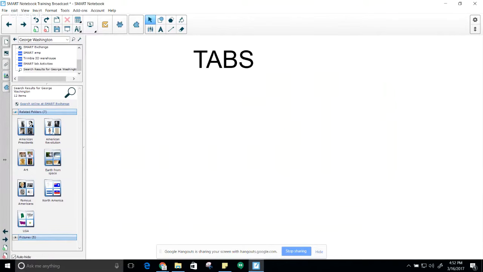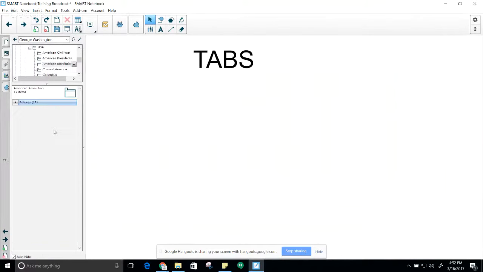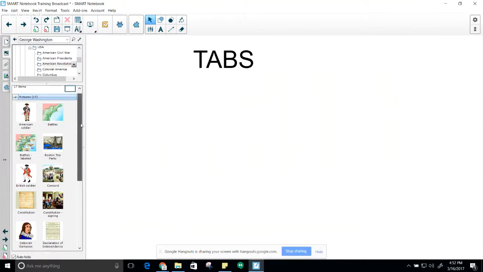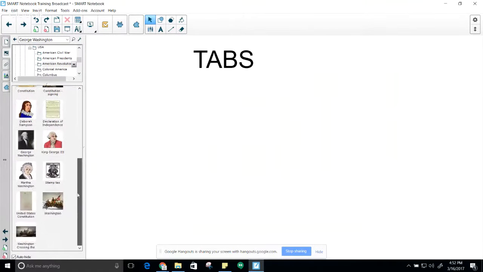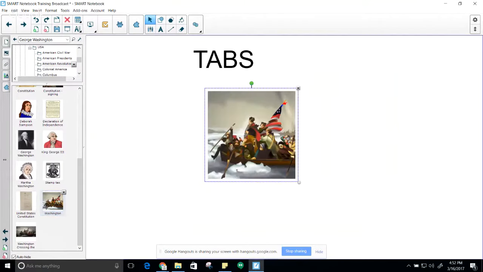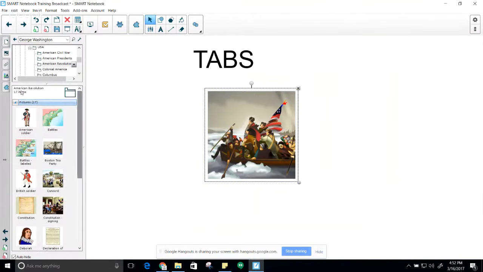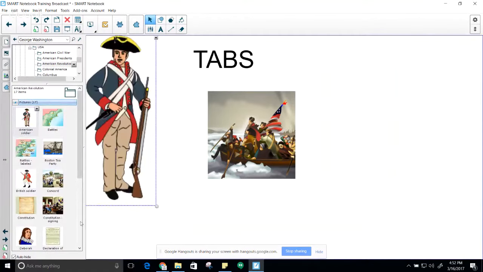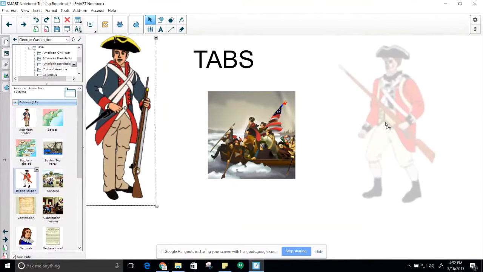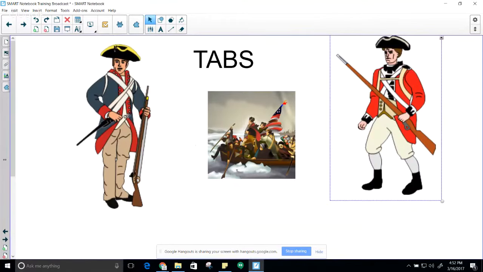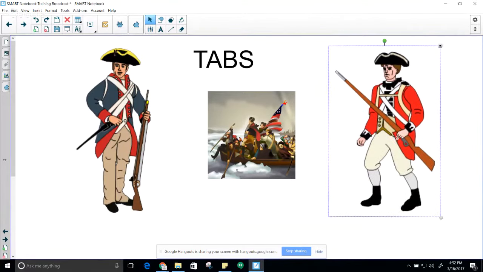Seven related folders, American Revolution, but then Revolution War will go in there. Open that up and you can see what it will have. Drag and drop. So you can start building your lesson.